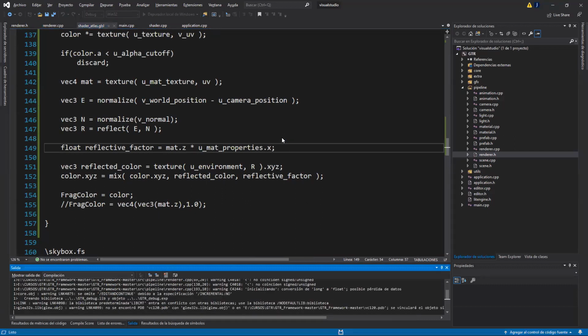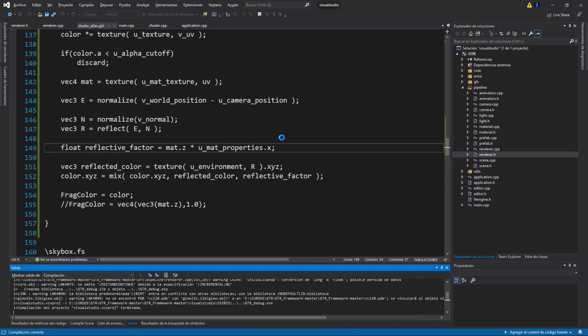Otherwise, the floor is going to be super reflective, and I don't like that. As I'm not taking into account the roughness now, obviously it doesn't look perfect.